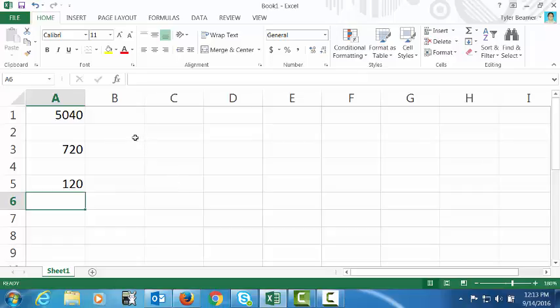So I showed you guys how to do this in class on the graphing calculator with factorials, with permutations, and with combinations. You can also do these on Excel. So if you don't have a graphing calculator, feel free to use Excel to help you out here.